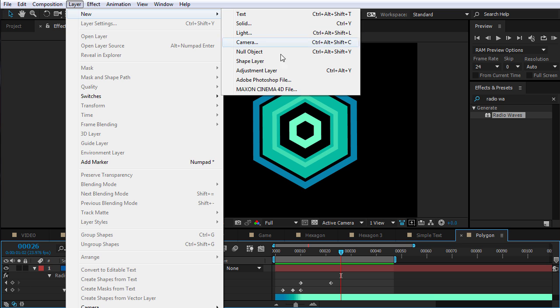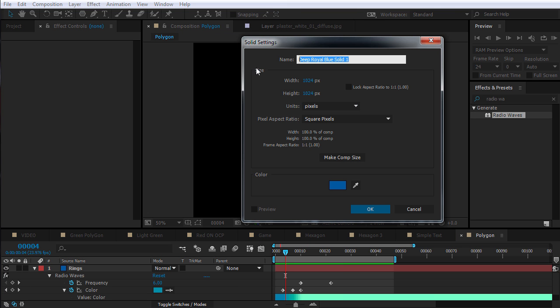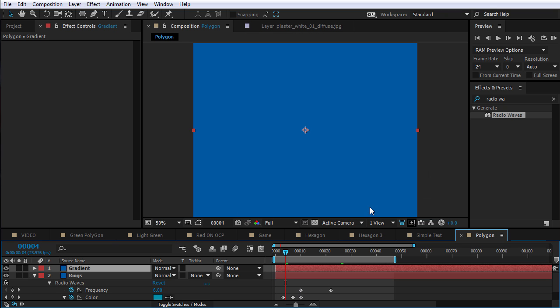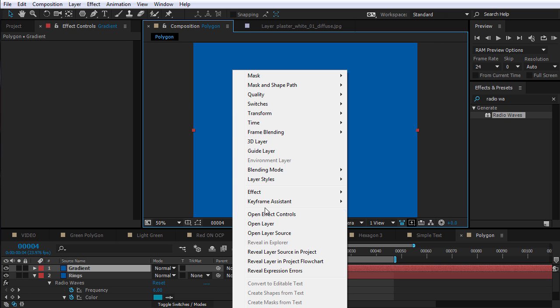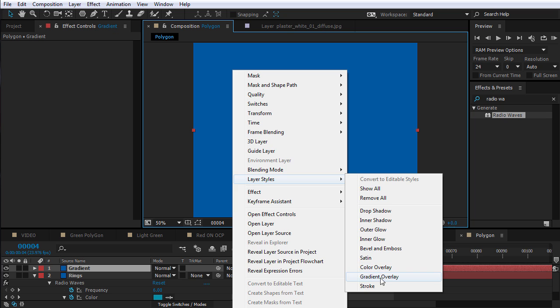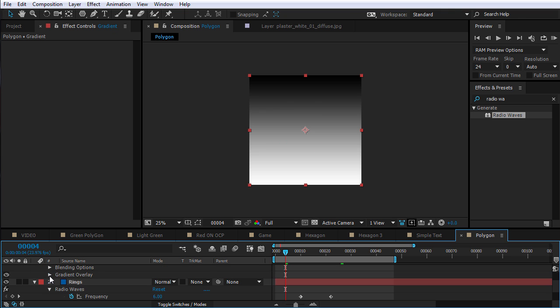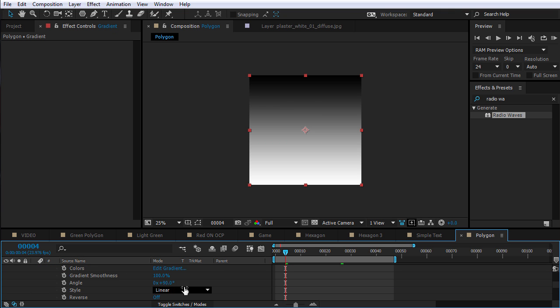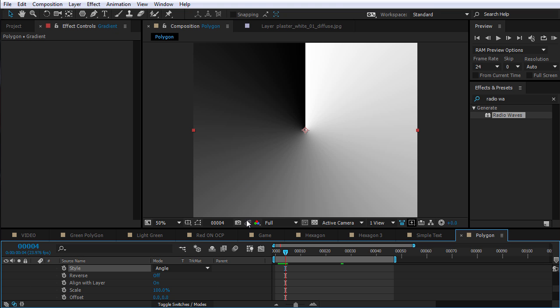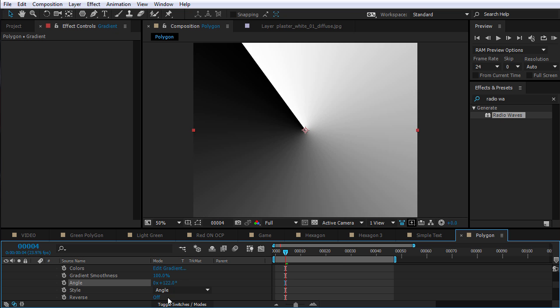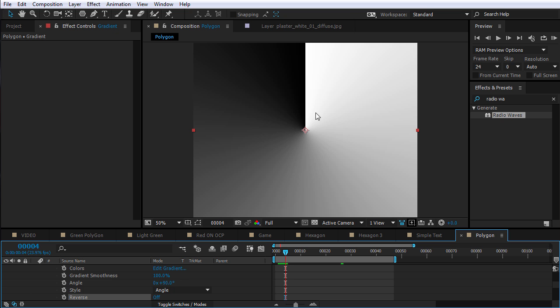First, I want to create a new solid, and we'll go ahead and name this gradient and hit OK. Then I'll right click and choose layer style, and we're going to choose gradient overlay. Now, this creates a linear gradient, but what I want to do is go down to the gradient settings and change it from linear to angle. And so now we have a nice angle gradient, and I can go ahead, change the rotation, flip it, and you can see what that looks like.